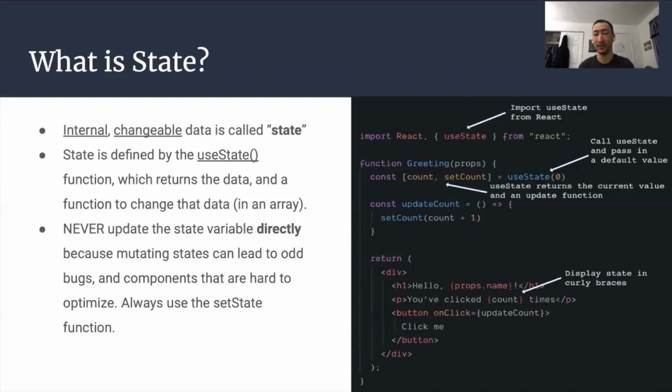So you can see how many times a user clicked on this button automatically, without having to manipulate the UI directly. You would have to do that if you were using pure JavaScript with the document object model.